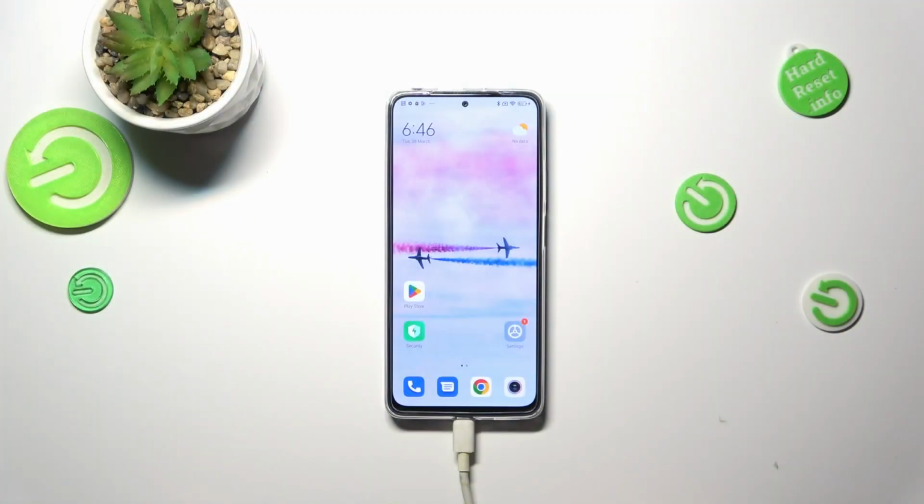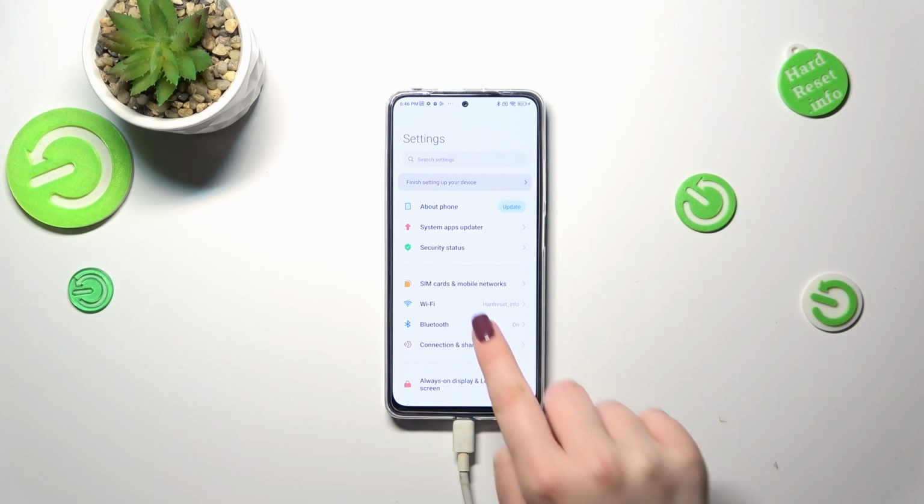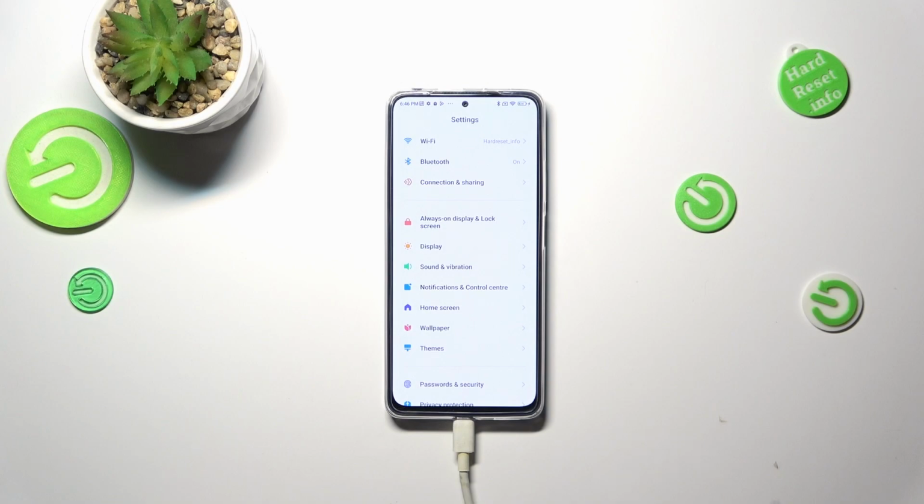So if you've got only the battery indicator, and for some reason, of course, you want to add the exact percentage of the battery, all you have to do is simply enter the settings. Trust me, this operation is relatively easy, but the option we're looking for is in a strange place.